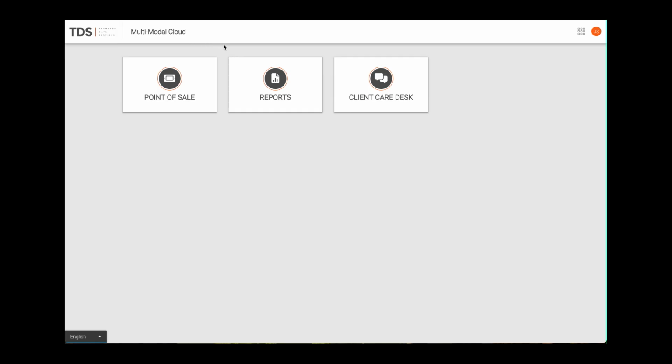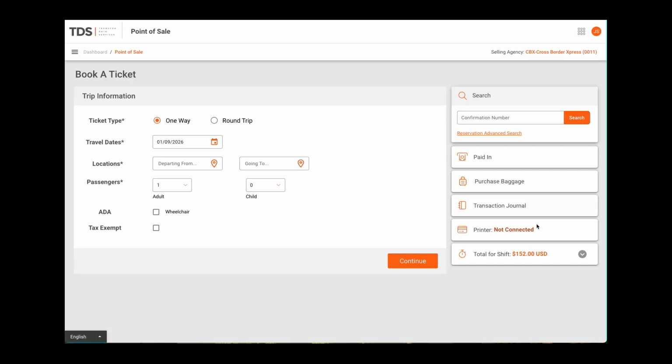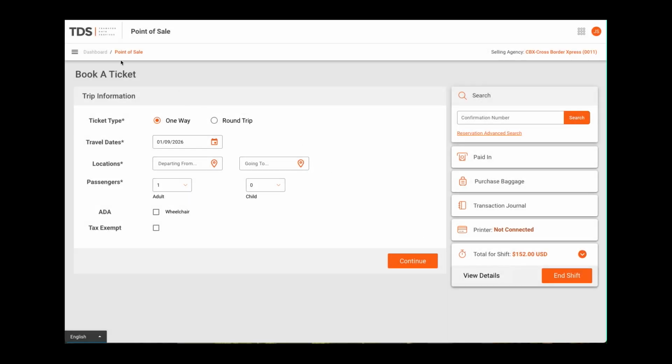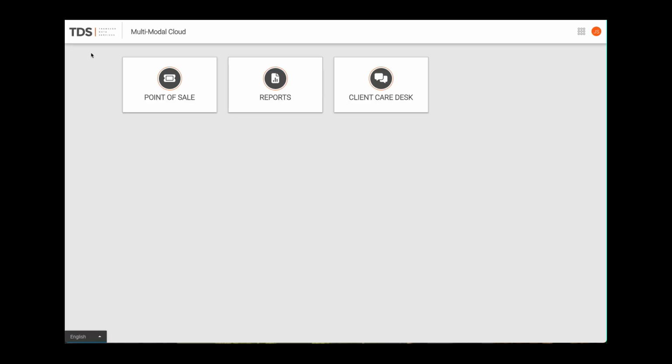It's important to understand the difference between what you see in Point of Sale and what you see in Reports. The Point of Sale screen shows your current transaction journal and shift totals, meaning the activity you are doing right now. It does not contain the full daily revenue reports. Those are only available through the reporting portal, and we will cover that in a separate video.